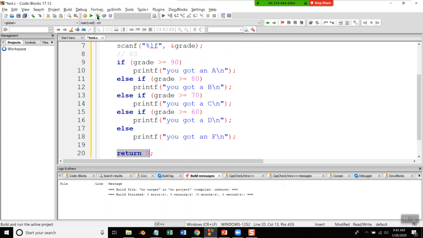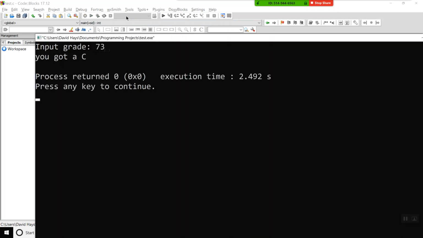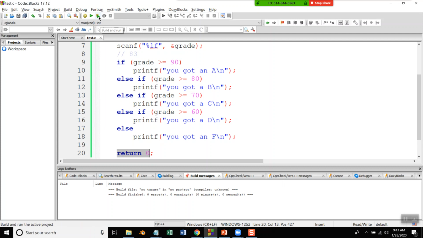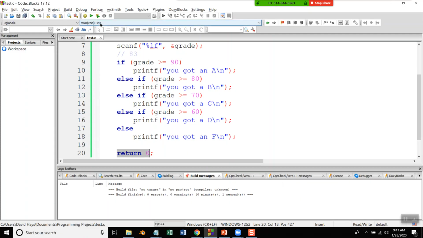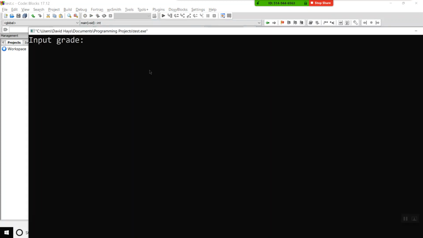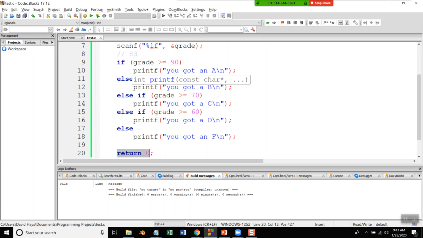So if I run this, if I put in like 73, it says you got a C. If I put in 33, it says you got an F. Now this doesn't have any kind of error checking in it. If I put in, I got 30,000 on the test, you got an A. Well, if the maximum points is 100, assuming, then you can't get 30,000. So no error checking, but that's how you do the if-else.